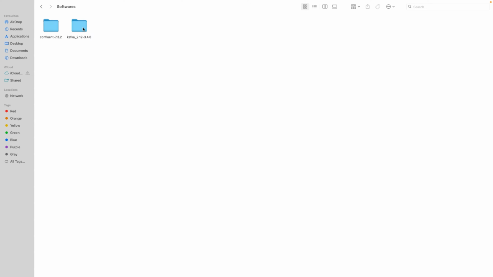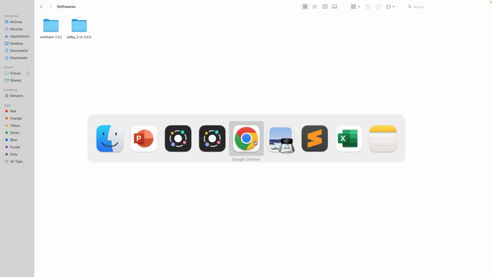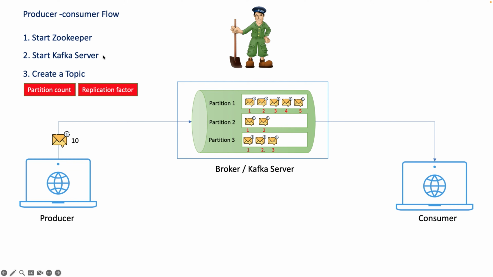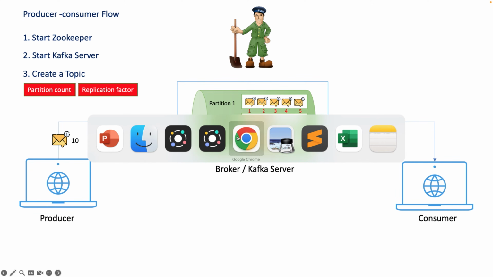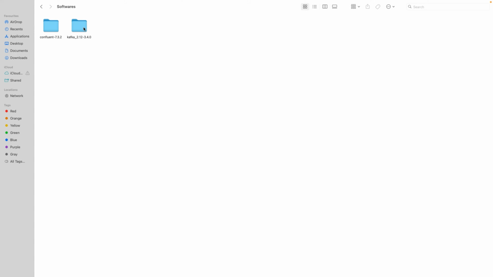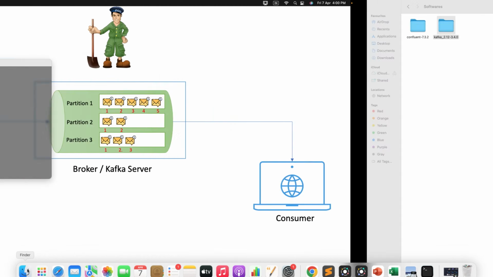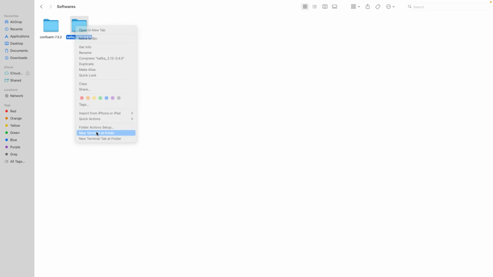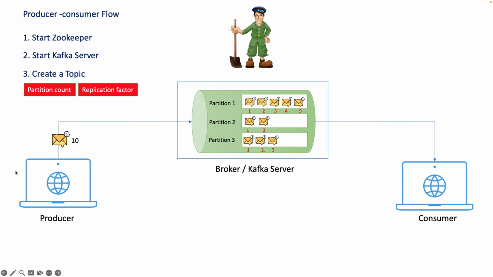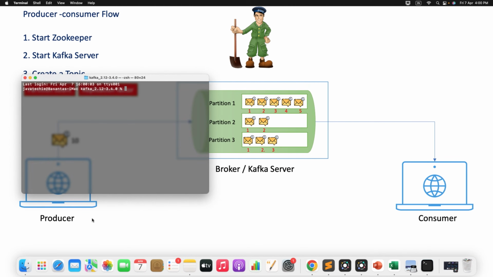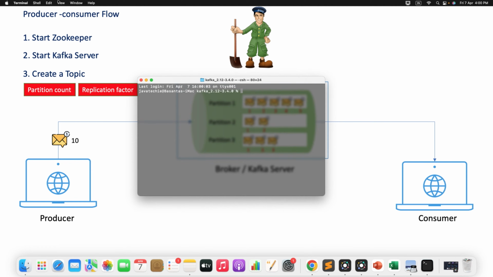So first step, what do we understand? First, we need to start the Zookeeper, right? Then you need to start the Kafka server. So go to the folder, then go to the Kafka, and open a new terminal. Then I will also create a couple more terminals. Just go here, new terminal. Fine, let's go with these three. Let me minimize this.